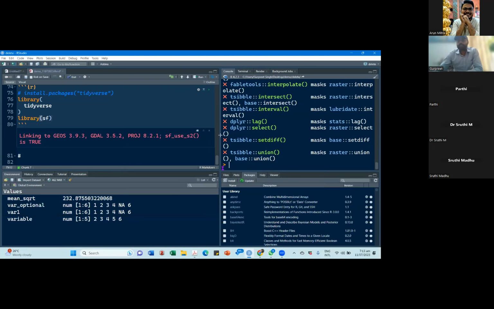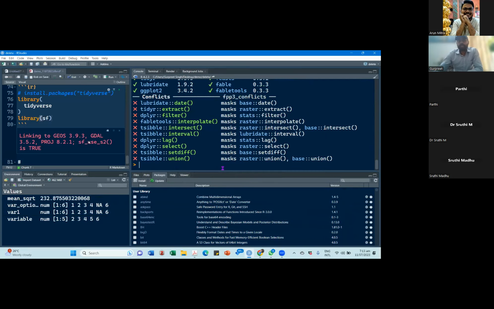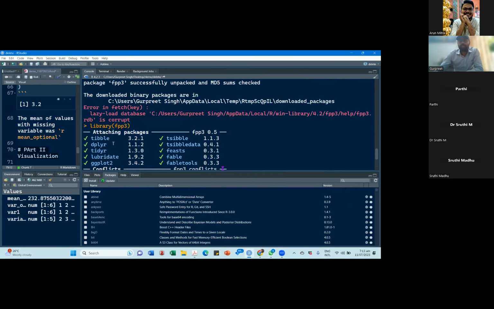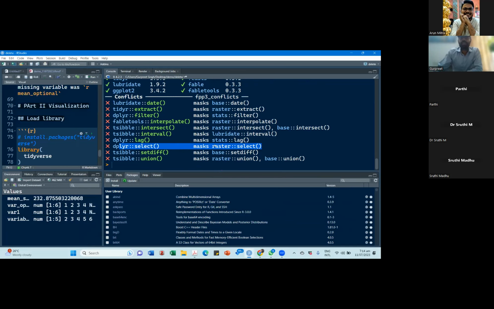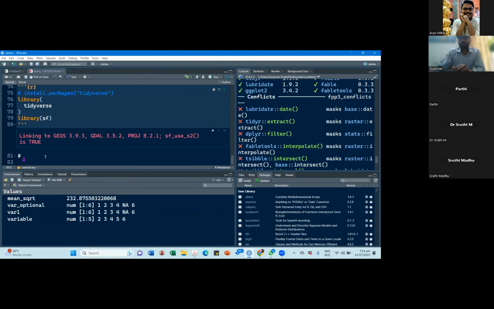See here, like in tidyverse, it is also attaching a lot of packages, but here it is saying it conflicts with lubridate, tidyr, and dplyr select, MASS raster select. So if you are using the fpp package, which is basically used for time series forecasting, it has a lot of conflicts with lubridate, tidyr, dplyr, and other functions. So we'll maybe have a small demo on that.